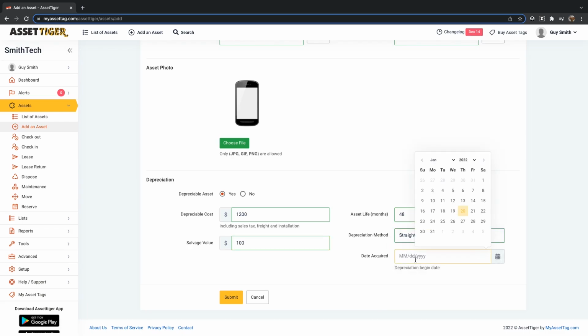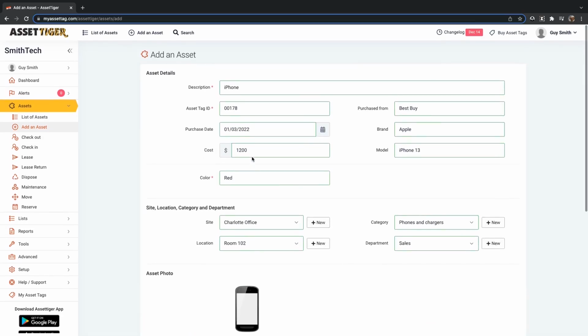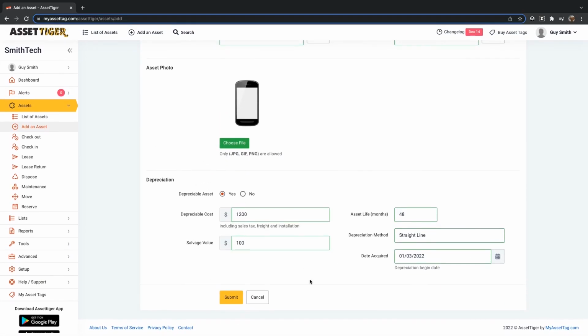And the date it was acquired was the 3rd of January. Is that right, the 3rd of January? That's correct. Okay, if all this information looks good to you, click Submit.